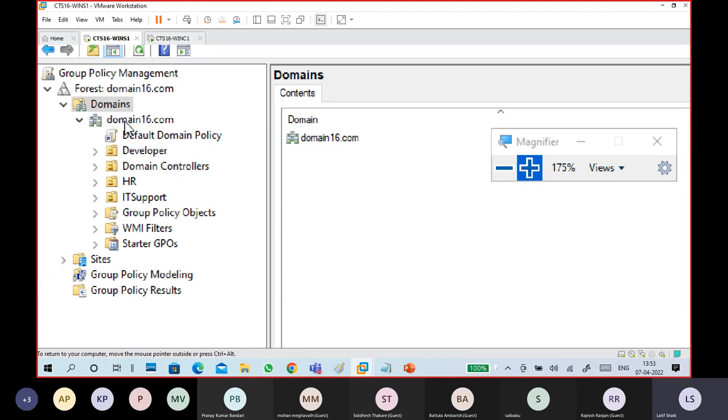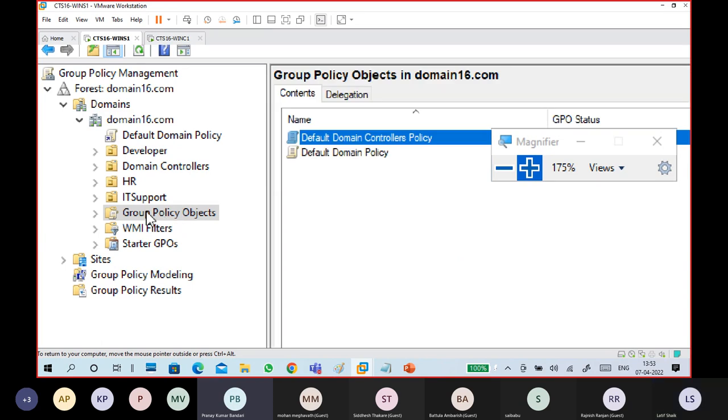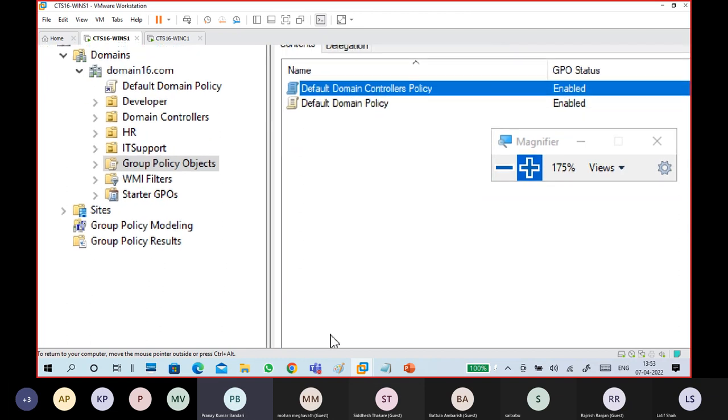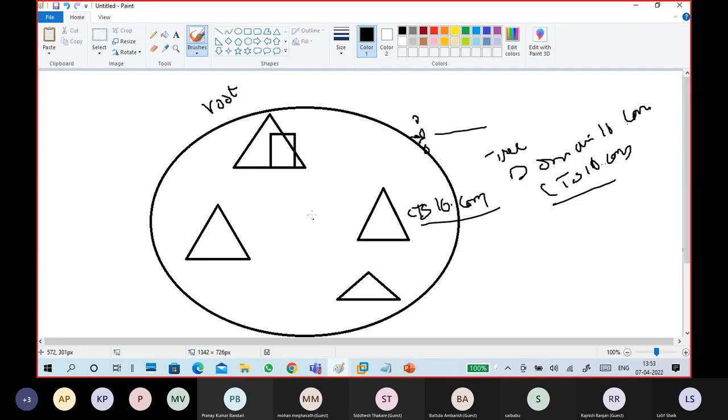Okay, what is it, guys? Sir, how to do forest creation? How to create a forest? We already created it, no? Yeah, okay. Again, I will simply tell.